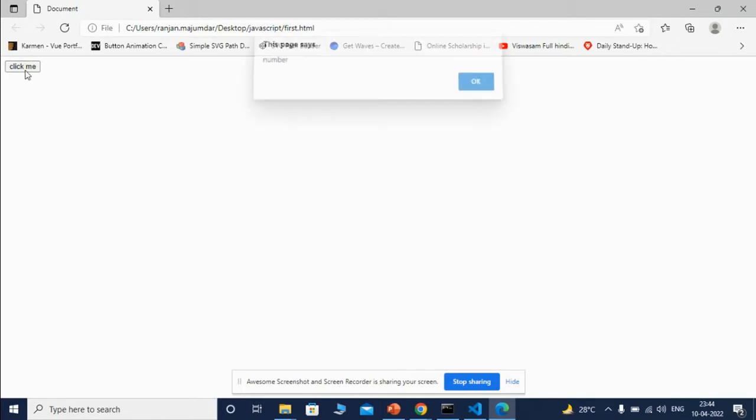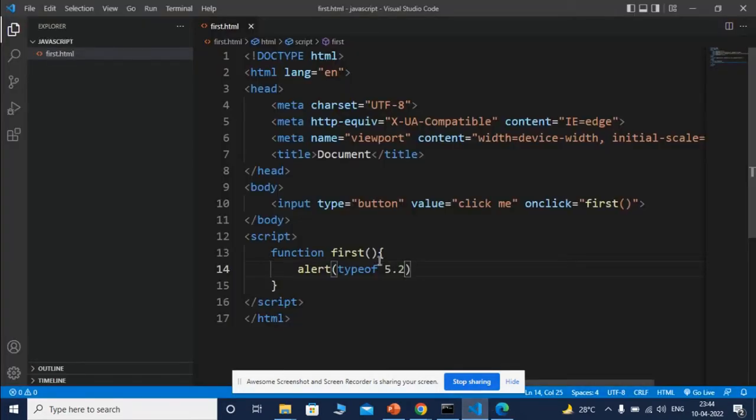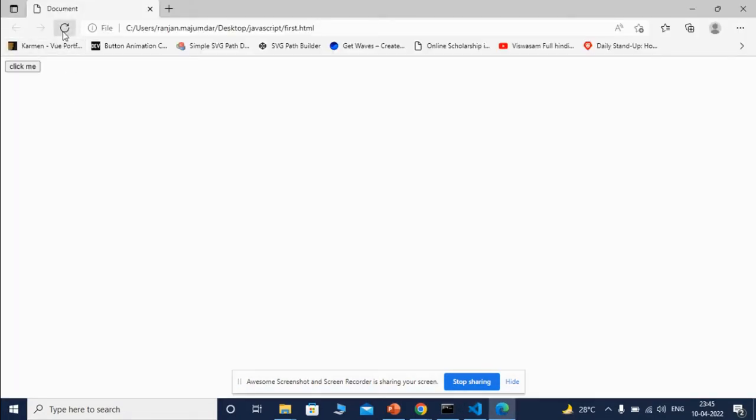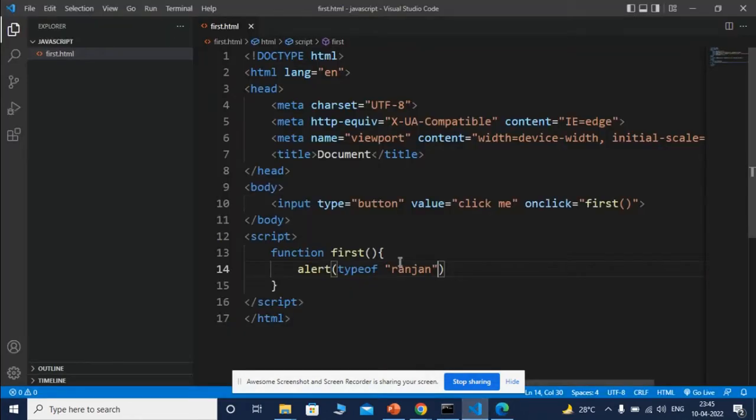So here you can see this is also a number. So whether it is integer value or decimal value, in all cases, JavaScript shows the type as number. Now, if I use my name here, you can see I have written something within double quotation. It basically symbolizes a string. I am refreshing it. Now you can see the data type of this text is string. So the typeof operator shows string as output.